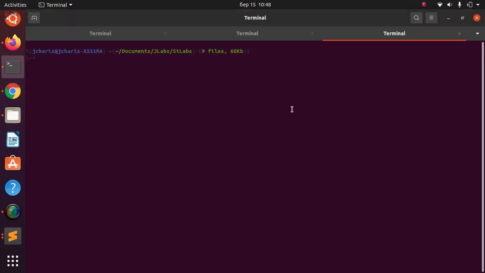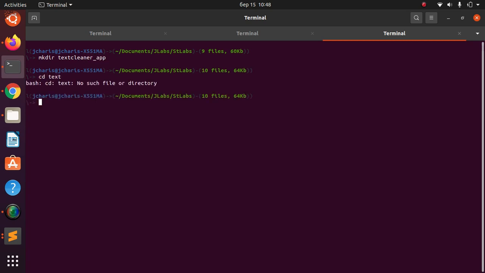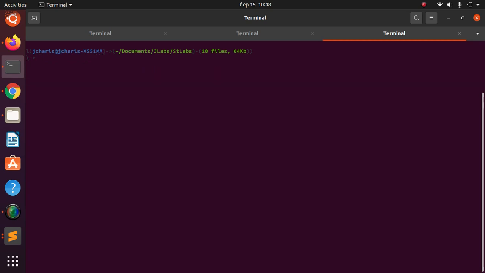So I'll go back to my terminal. Then I'm going to create a folder called my text cleaner app, right? I'll move into the text cleaner app. It's supposed to be this option. cd into text cleaner app.